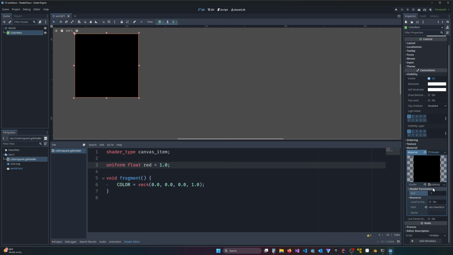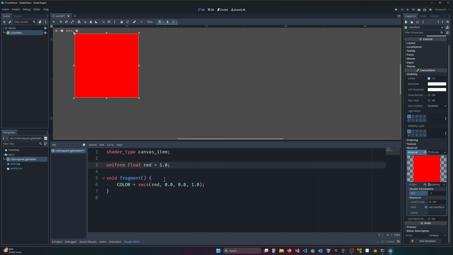And sorry, I think I was manipulating things before, so it already had a default, but you can see that right now its default parameter is set to 1. So just like in an export variable, we can change this and manipulate it. But first we need to actually use this variable. So we're going to set our red channel to this red float value. And all of a sudden it turns red because, you know, red is 1.0.